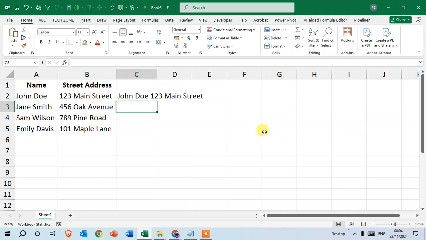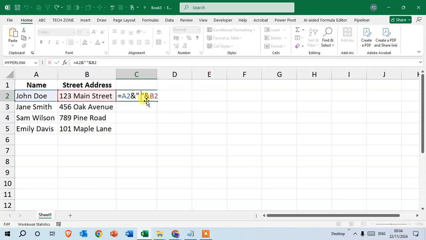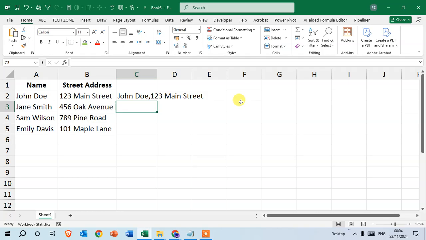You can see name and address are combined in one cell, okay. So here if you want a comma after the name, you can edit the formula. Just double click here, and after the first quotation, first remove the space between the two quotation marks and use a comma here, okay, and then just press enter. That's it. You can see after the name a comma is showing.